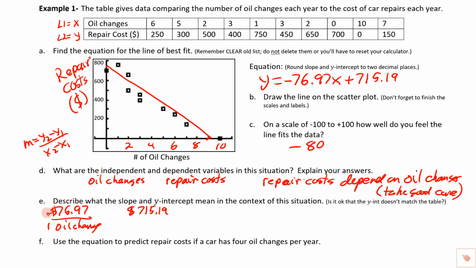The repair costs are going to go down. See how this is negative? They're going to go down $76.97 for every oil change. Okay, so I'm going to write down each oil change saves $76.97 in repairs. Okay, so there's our interpretation right there of slope.